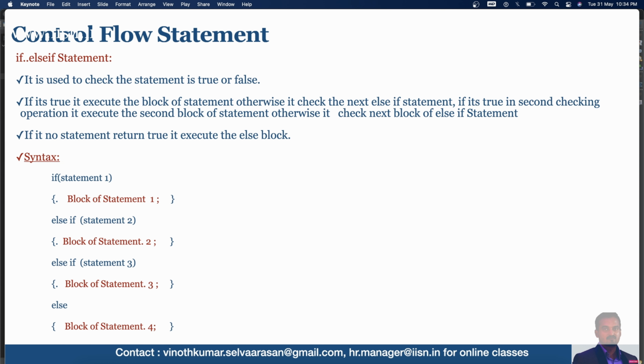This statement keeps on checking the conditions until it finds the matching statement. If statement 1 is true, it will execute the block of statement 1 and exit. If statement 1 fails, it will go to the else if part, that is statement 2. It will check statement 2, and if it is true here, it will execute the block of statement 2.